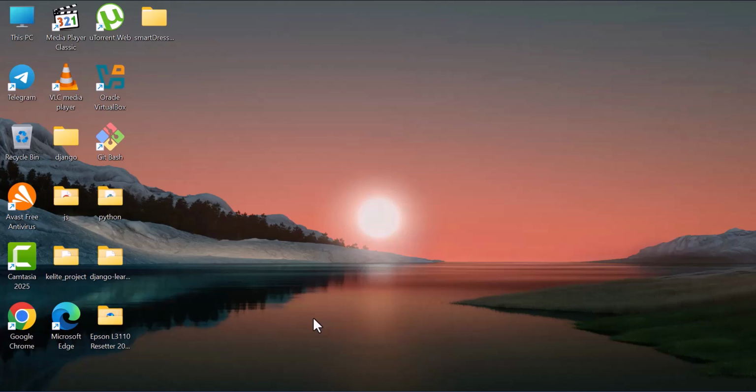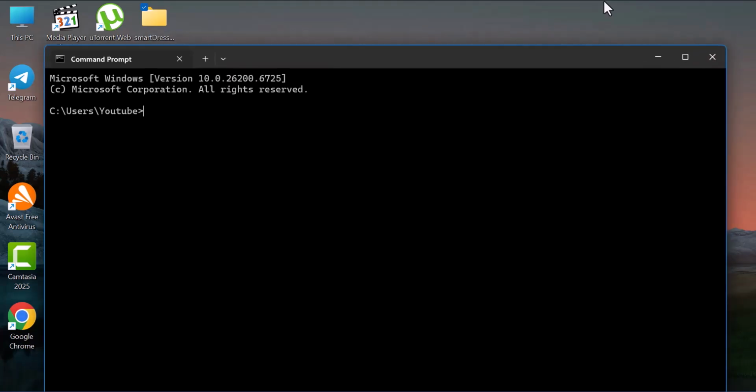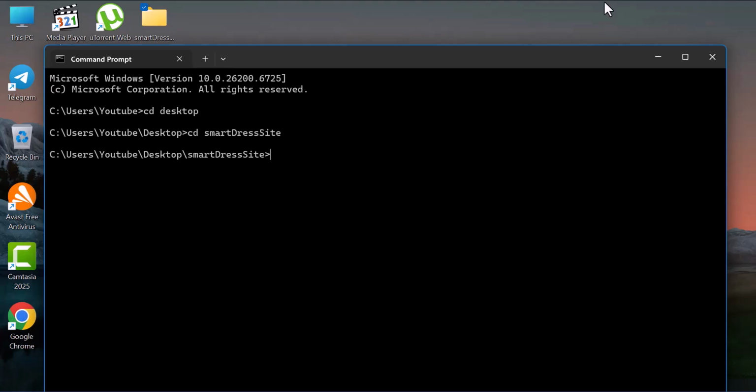So right now I'm on my desktop and I've created a folder called SmartDress site. I want you to go to the start menu, then type CMD, that's for command prompt, and then navigate to the SmartDress folder. I will say CD, which stands for change directory, then desktop. First we need to navigate to desktop, then I will say CD SmartDress site, like that. And you can see right now we are inside SmartDress site. Then I will say code, then dot. That's telling Visual Studio to open the folder.